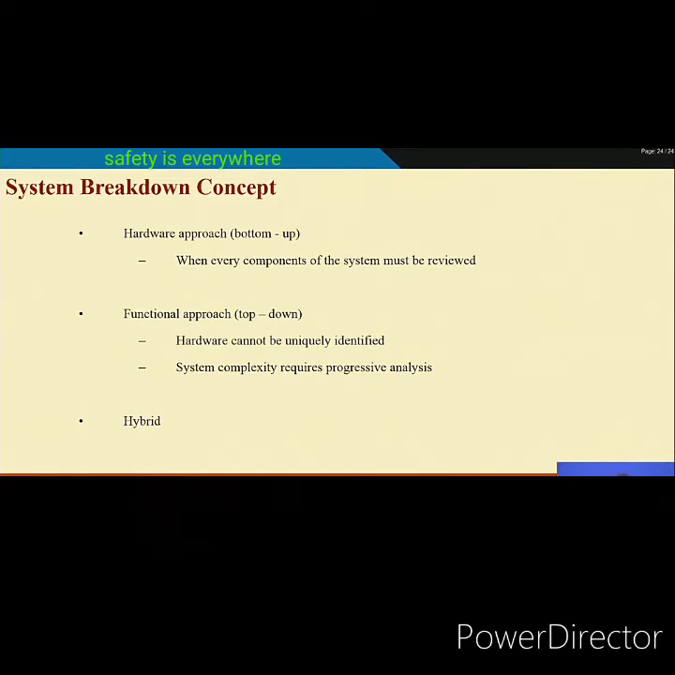So, there are three kinds of approaches. One is the hardware approach, the bottom up approach. Bottom up approach means every component of the system must be reviewed. Then the functional approach, used when hardware cannot be uniquely identified, may be the issue, or system complexity requires progressive analysis.